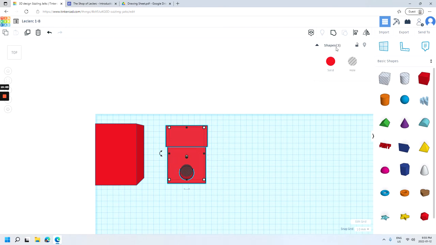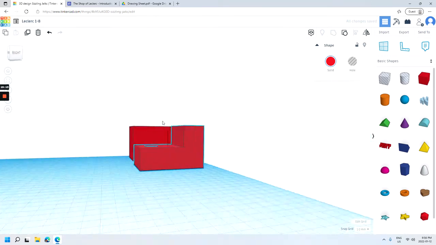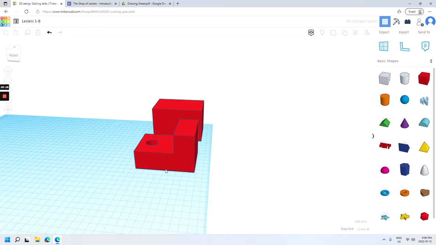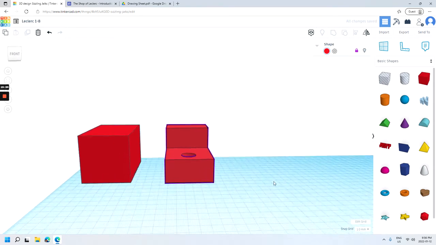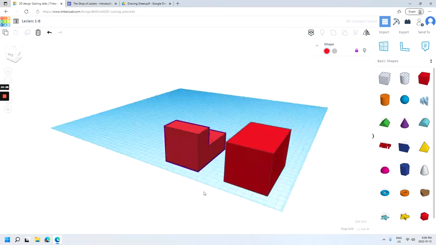It says we have 3 shapes. And then what we're going to do is go up here and hit the group button. Now what that'll do is take all the pieces you've drawn and turn it into one solid object. Now that I have one solid object, I'm going to lock it. And that is number 2.